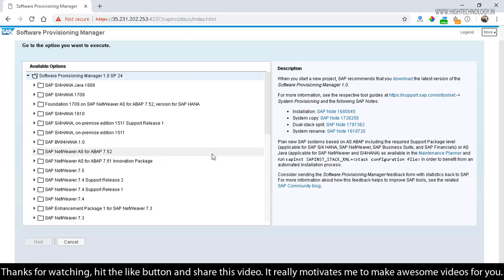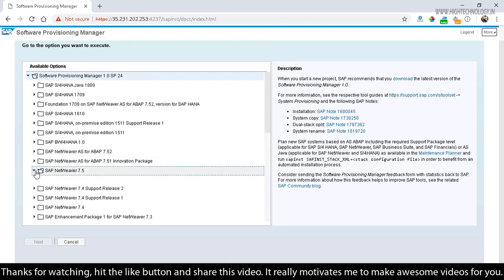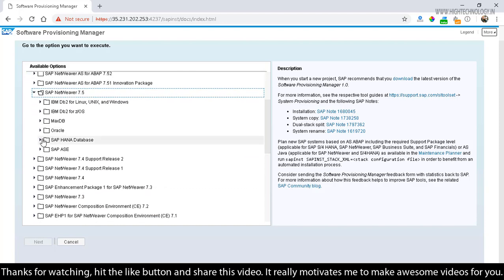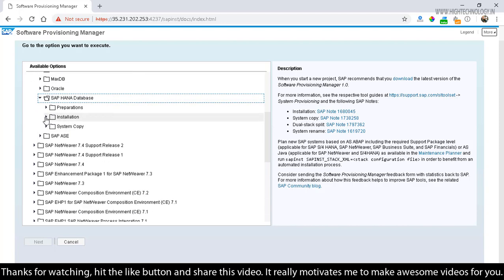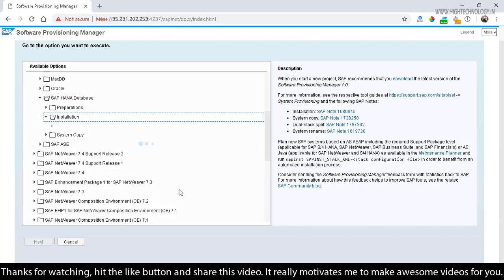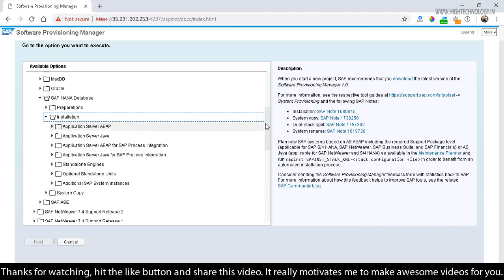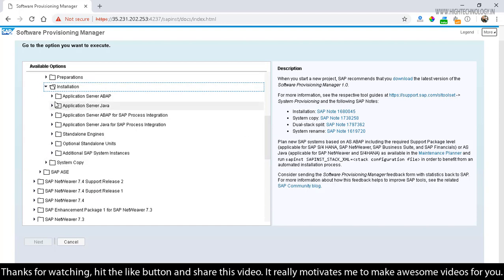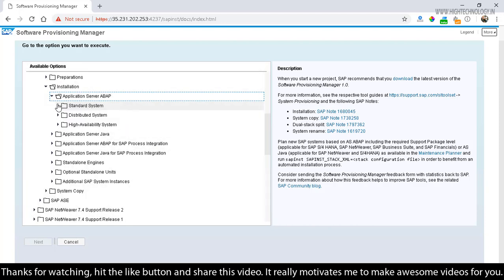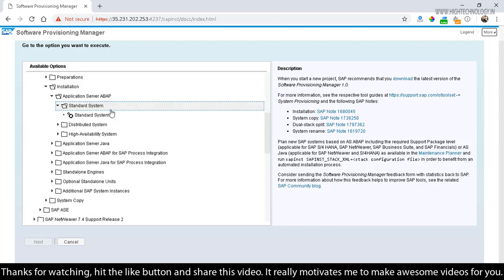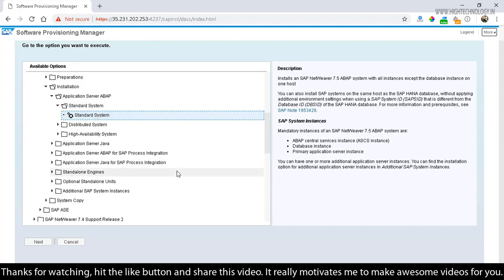Okay, now expand SAP NetWeaver 7.5 again and expand SAP HANA database. This time we are going to expand installation. And here we are going to select application server ABAP. Now expand standard system, choose standard system, and then click on next.